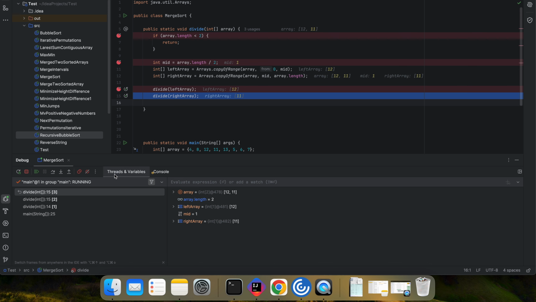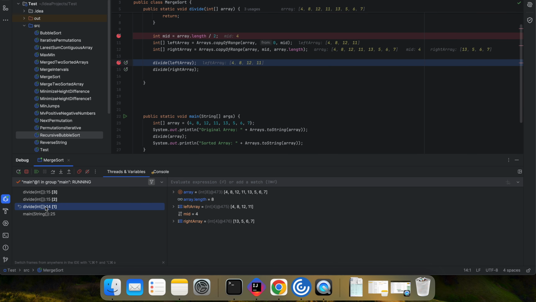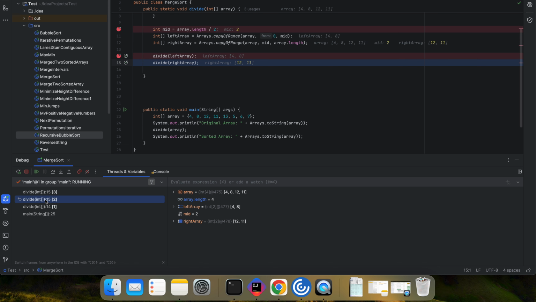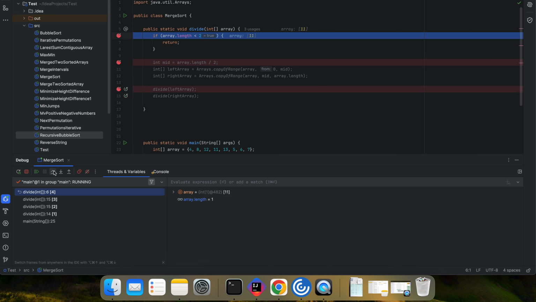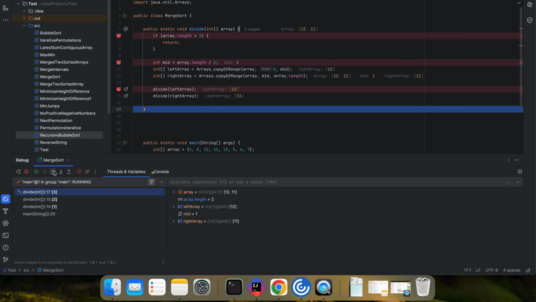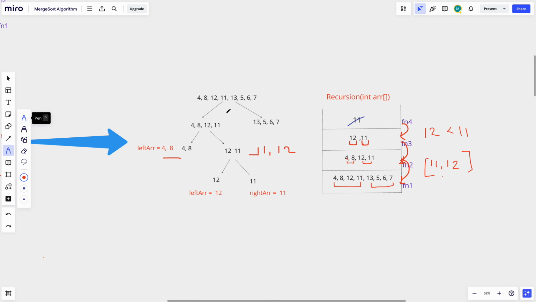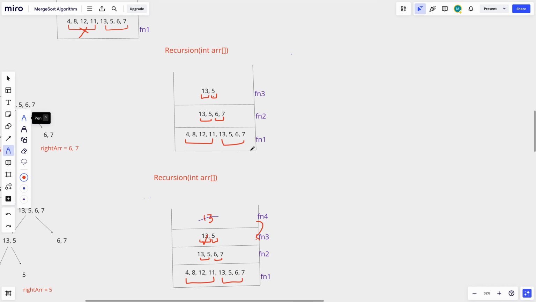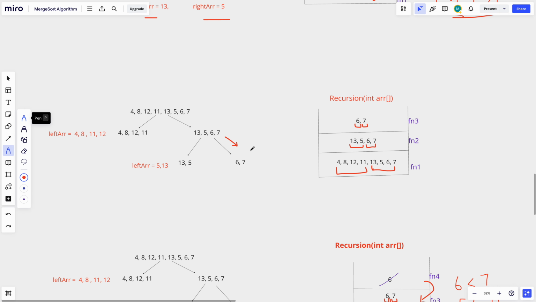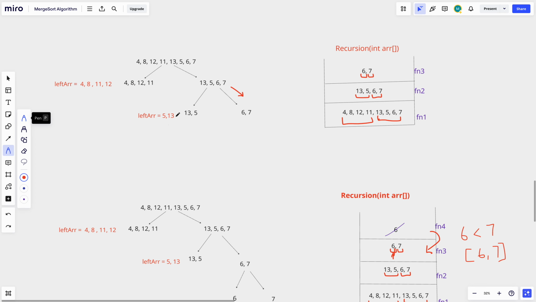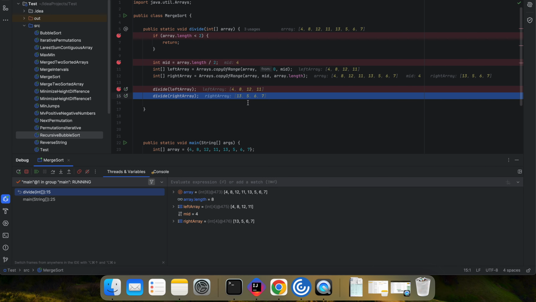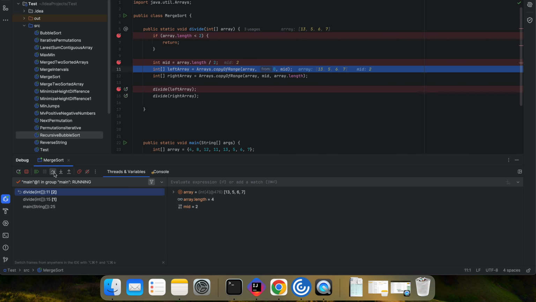Okay, if you do one thing, yeah, while debugging, right, you will understand this stack. So now we are at 12,11. If you clearly understand like this, right, you will remember this recursion. Now you see here, this part is over. Okay, now up to where did we reach? Now this is over, the left side is over. Now we are going to the right side. This is the right side, 12, 13, 5, 6, 7. Okay, the right side is also the same.